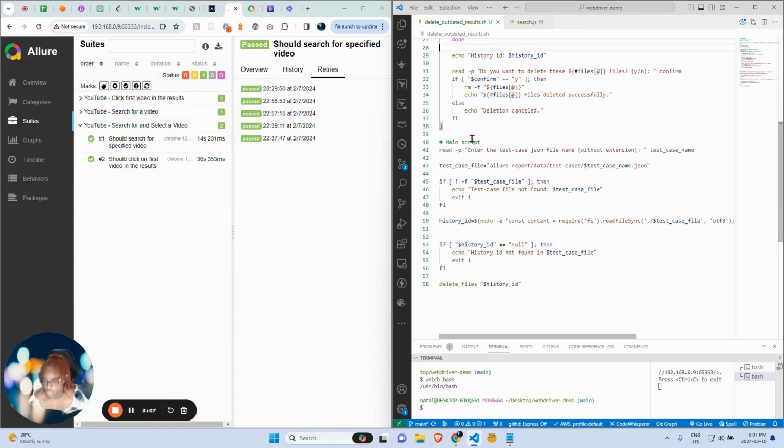And so when the script is initially run, this will be the prompt that comes up on the screen. You'll have to enter the test case file name without the extension. I'll show you in a bit what that looks like. Basically, this variable here is a test case file. As you can see, the test case file will be within the Allure report directory, data test cases directory, and then the name of the file will be what the user inputs here with JSON at the end.